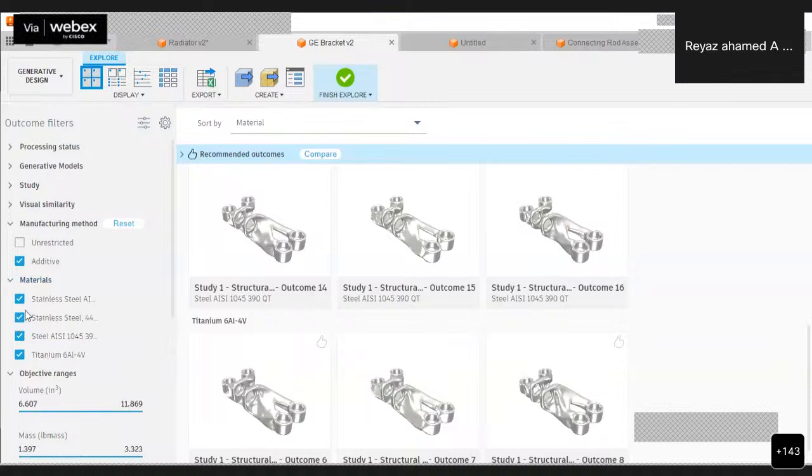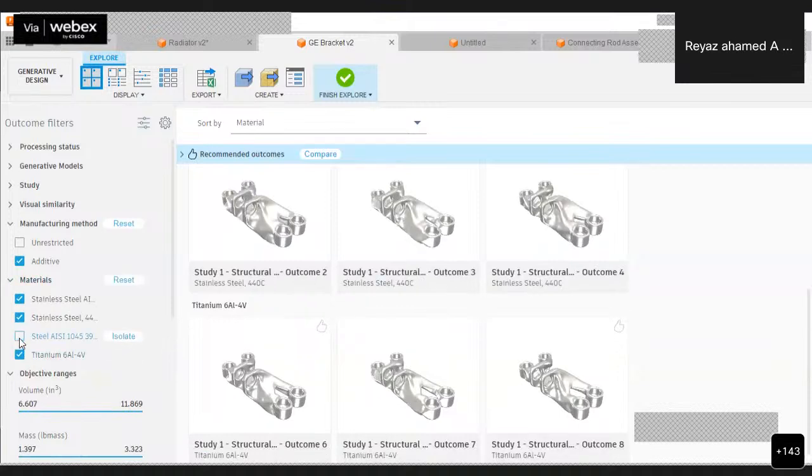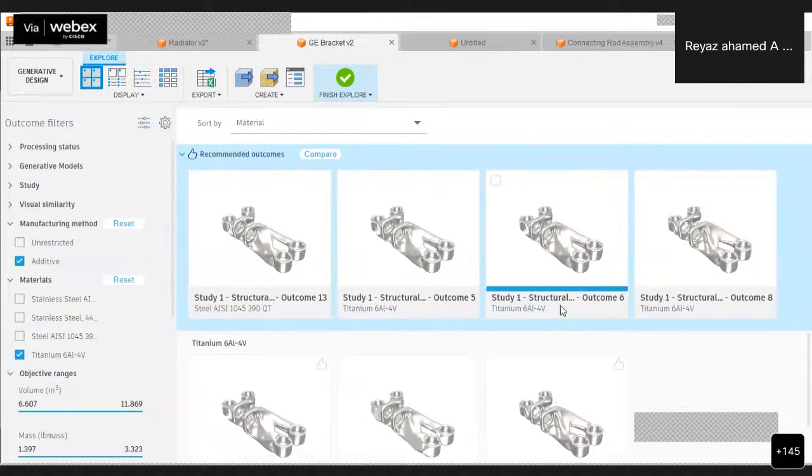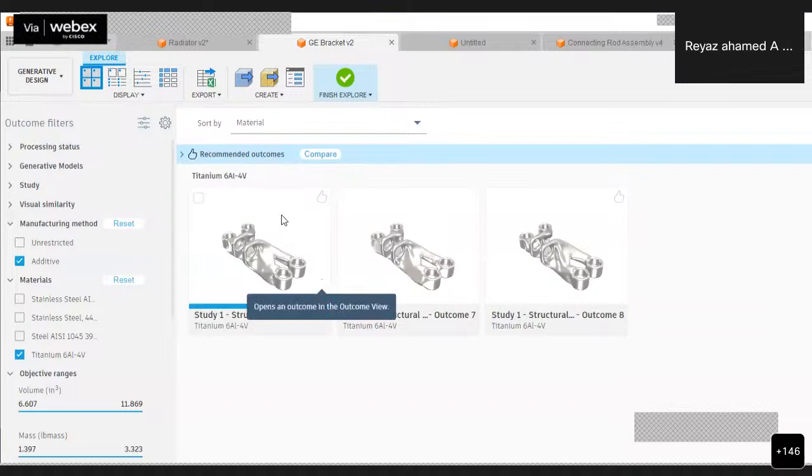And then material, let us remove the steel. Some of the materials are removed. Let us remove the stainless steel also. If you apply titanium, only three outcomes are there: outcome number 6, outcome number 7, outcome number 8. Compare these recommended outcomes. Actually this 6 and then 8. Number 7 is not there because it is not recommended, as it shows.